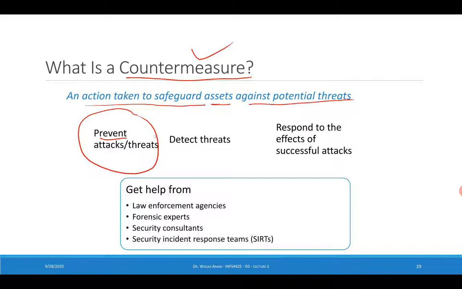But somehow if your prevention mechanism is compromised, for example, then you must have the detection mechanism to detect whether the attacker who has got in, who was not prevented by your preventive mechanisms, and is now there in your systems or in your network doing some kind of fishy thing, are you able to detect it? So our second countermeasure controls would be for detection. That would be enabling us to detect various kinds of threats.